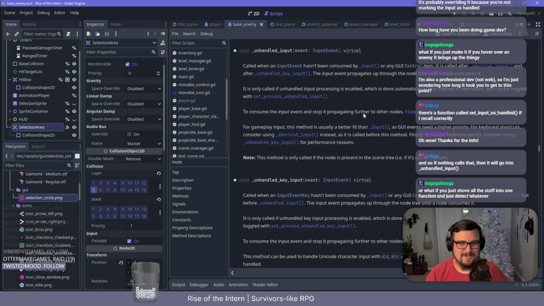So I'm doing a long-term project with it called Rise of the Intern. It's a survivors-like RPG based in a corporate world. There's gonna be mini games, there's quests, there's collections, all that fun stuff.